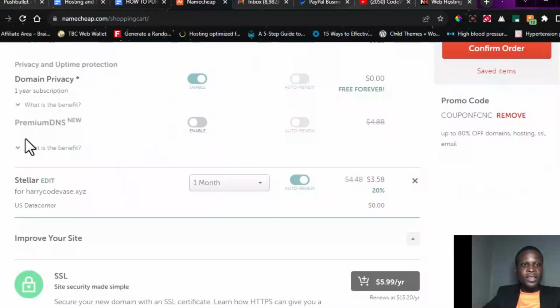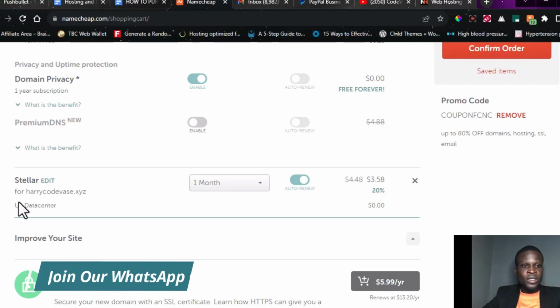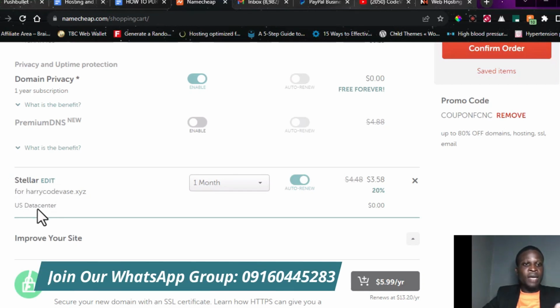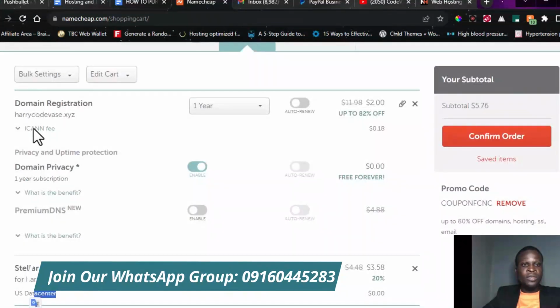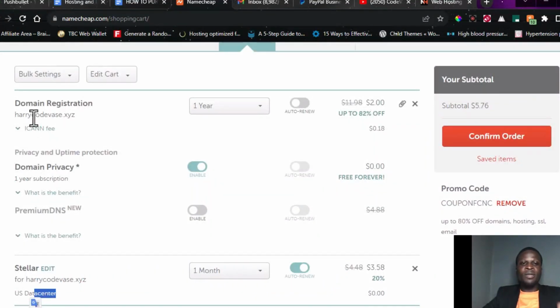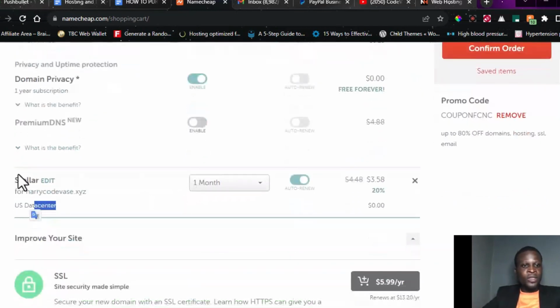Then here now is the Stellar plan, which is the hosting, and it's using a US data center. So this is the hosting for this particular domain. Remember I said before that hosting and domain work hand in hand. So right now this is the Stellar hosting and it is a 1 month plan. If I come here I can make it a 1 year plan or 2 years plan, but right now I'm going for the 1 month plan. Then this is the auto renewal. I have to disable auto renewal.